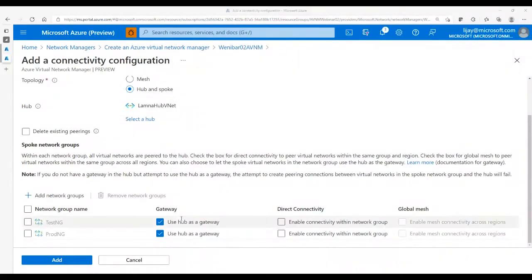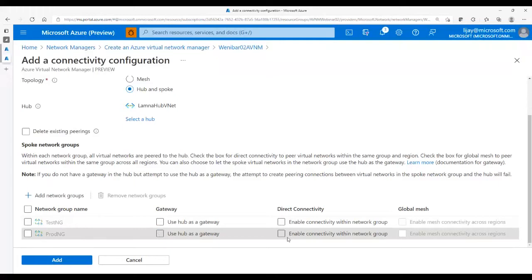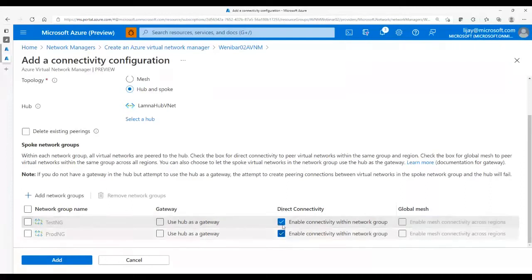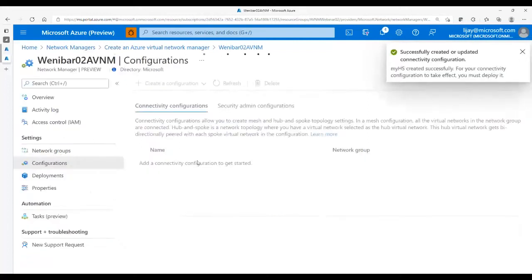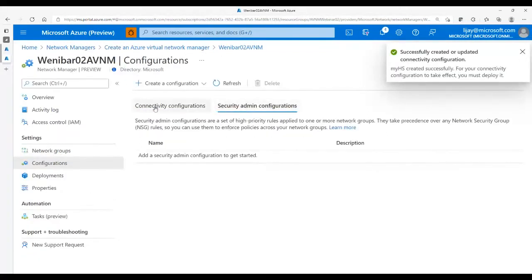By default, it's enabled to use the hub as a gateway, but for the sake of the demo, I don't select it. And by enabling this option, I make sure that all of the VNets in this network group can talk to each other. So essentially, I'm creating a hub and spoke topology with direct connectivity between the spoke network groups. Okay, so let's create this one, and the security admin rule configuration as well.